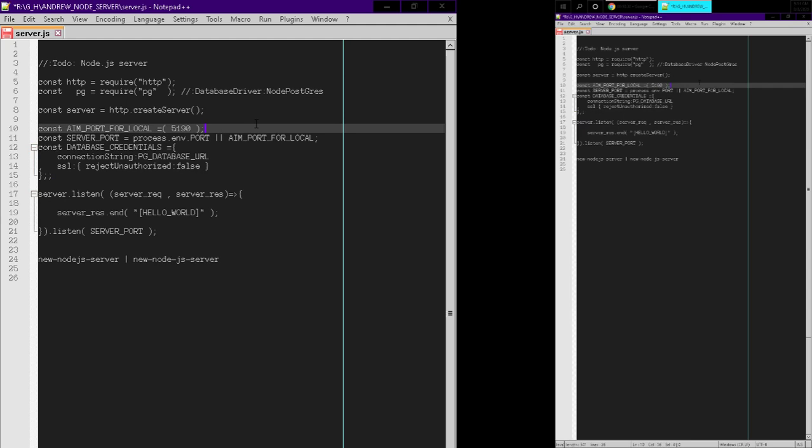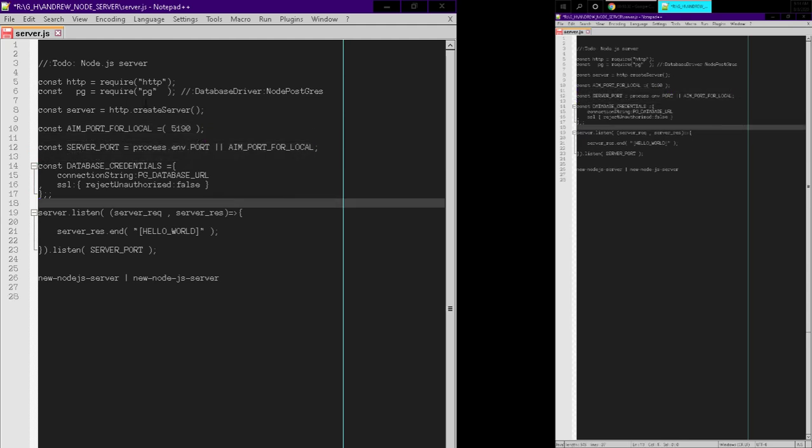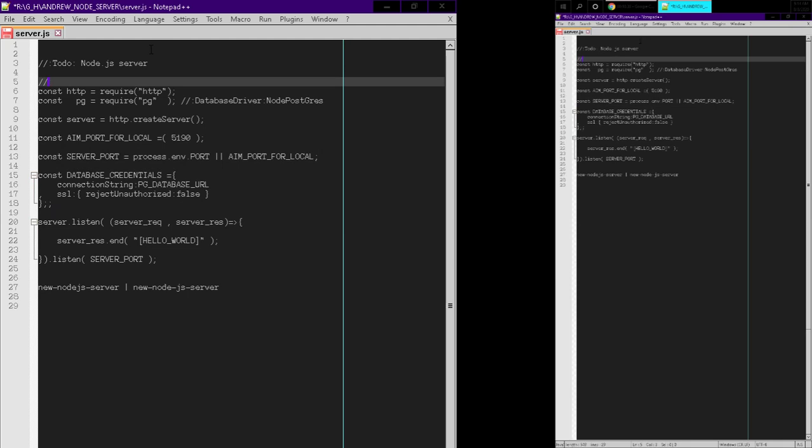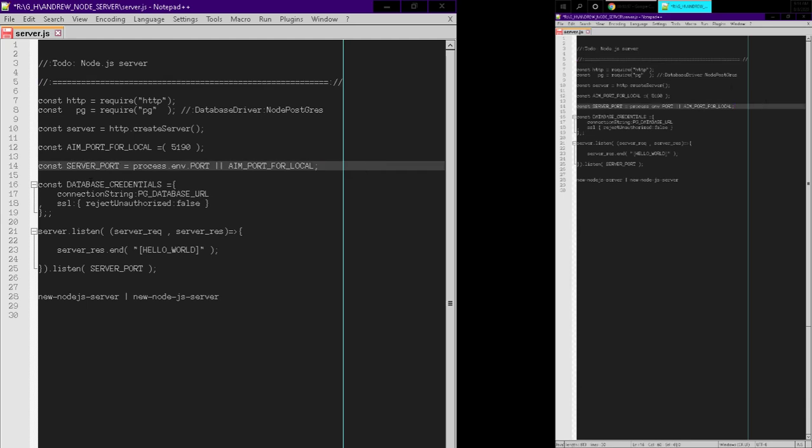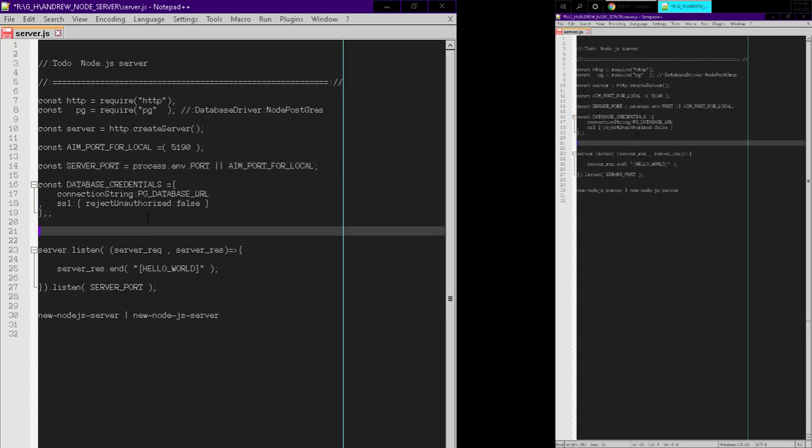Okay, so let's try to keep this cleaner. So we will do something like just simple lines that'll divide sections. And we'll try not to get too decorative, so we'll only use the lines to actually divide sections.